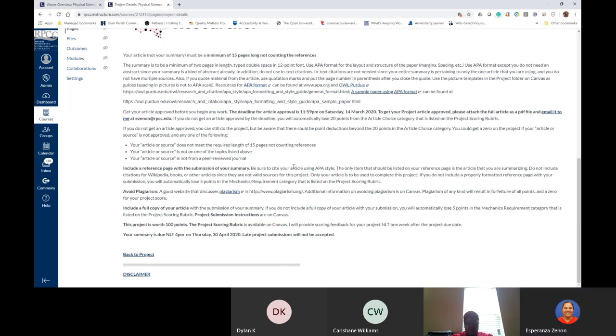So it says here that you have to use APA format for the layout and structure of the paper, primarily the margins and the spacing. So I'm not requiring that you do everything according to APA format, but you do have to follow APA for the margins and the spacing. The margins for APA is 1 inch all around, and the spacing is double space. And I'll show you the layout so that you know exactly, because there is one particular place where you will deviate from double space, and I'll show you.